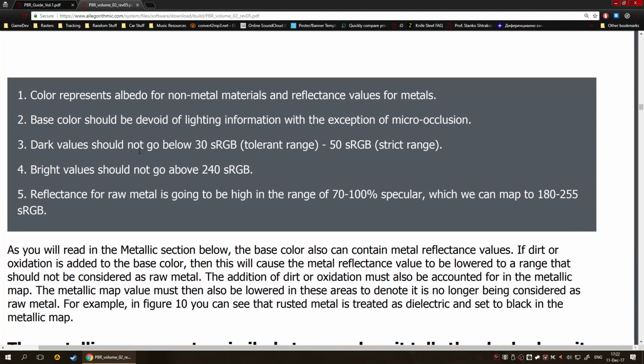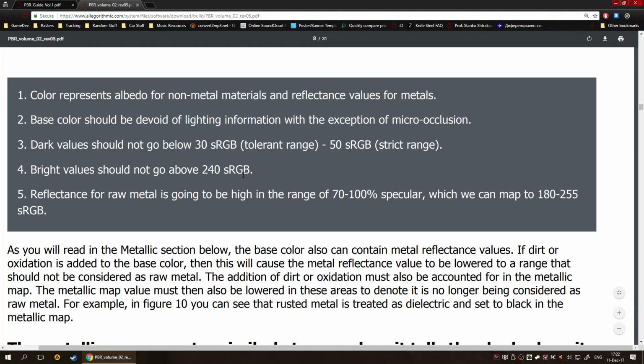So you've got dark values should not go below 30 sRGB or 50 sRGB, which is a strict range. 30 would be the lowest you would ever go. And brightness should not go above 240 when it comes to non-metals, in terms of reflectances.